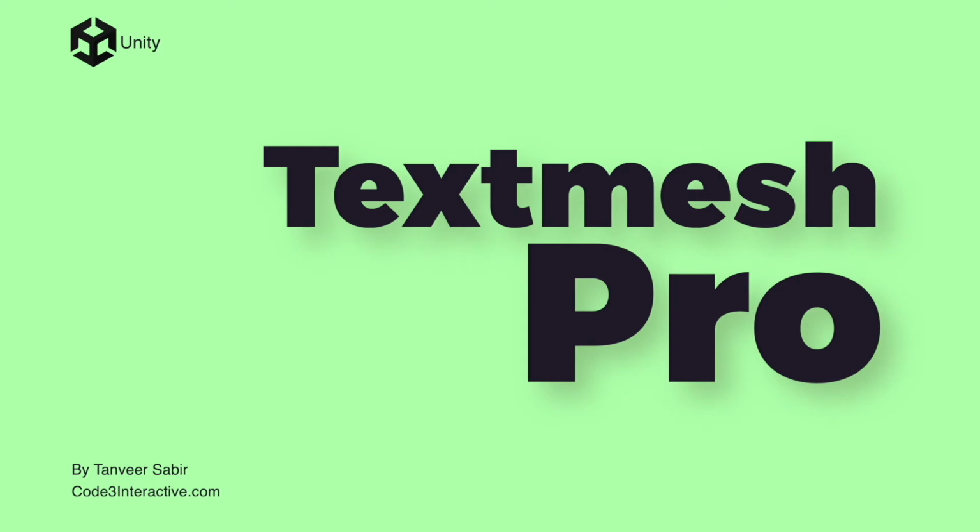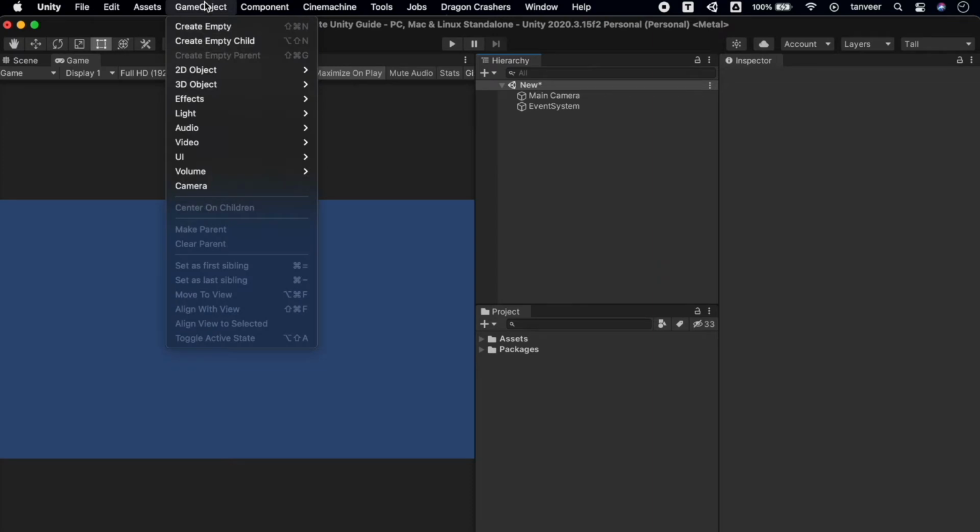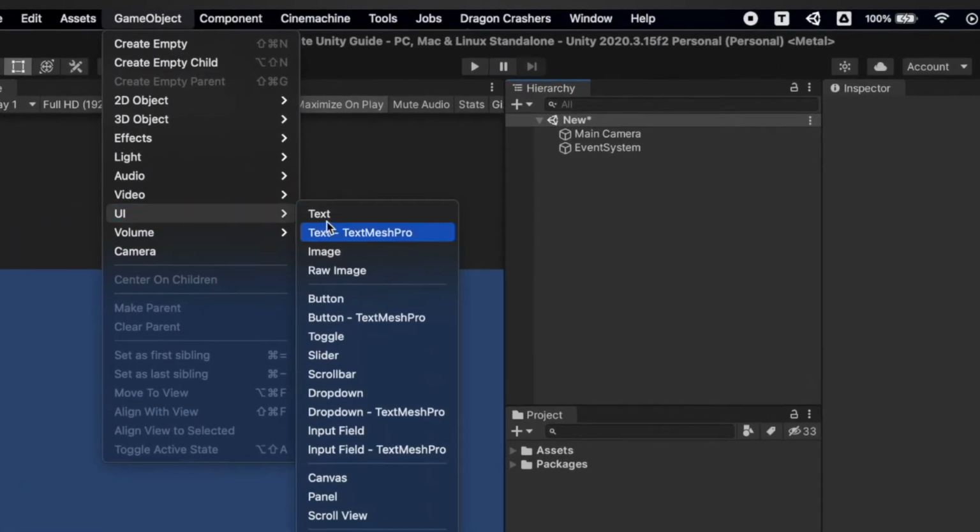The TextMesh Pro replaces the Unity UI text and the legacy TextMesh. It uses custom shaders and advanced text rendering techniques to deliver flexible text styling and texturing. Click on Game Object, UI, and Text.